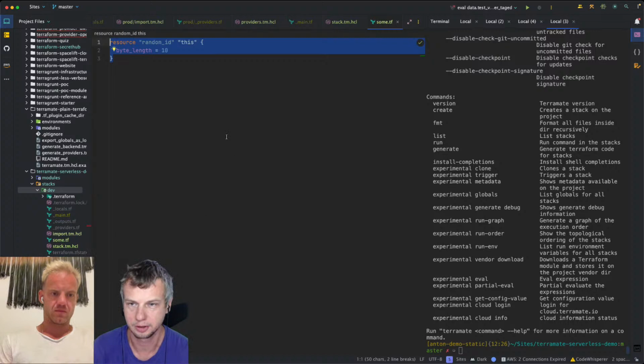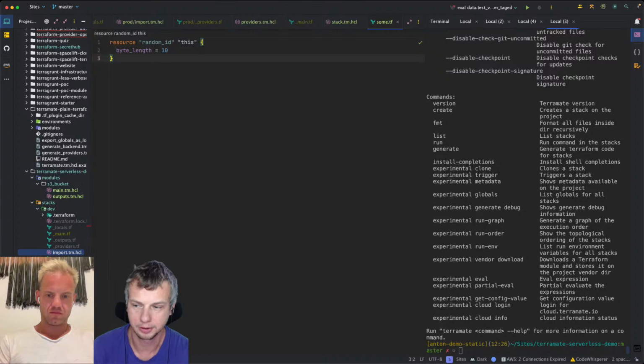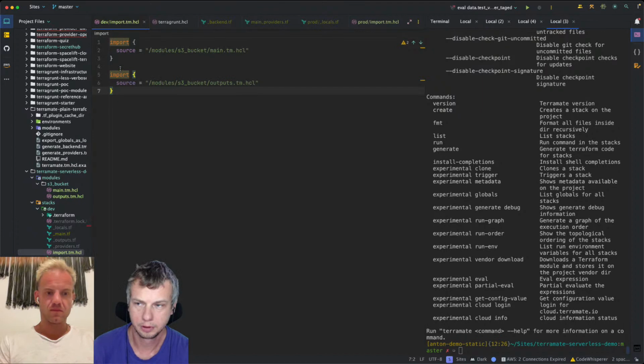Well, that's why we have modules, right? The concept is very well known for everyone who's using Terraform. So let's look into how to use modules. And well, this was a bit surprising to me. So first of all, let's start with this one. Inside of the stack where I need to use this module, I use blocks like import, and I specify which file I need to import.